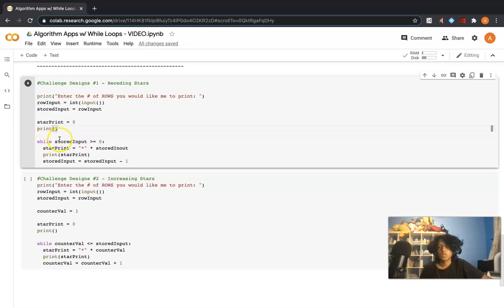Right, so we have our while, and we're saying while stored input, right, so the number of rows, is greater than 0, in this case in our receding stars, we are going to print out star print into our stored input. Make sure that says input. And it's going to continuously print out. So let's say I said 5 rows. It's going to print out 5 stars, right, print them out right here.